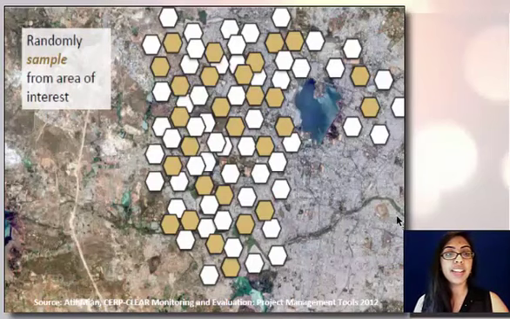So to visually understand it, if this is your entire area of interest, you can randomly sample these yellow items from within the entire area of interest, the area of interest being your target population, and the yellow squares being your sample, your study sample.